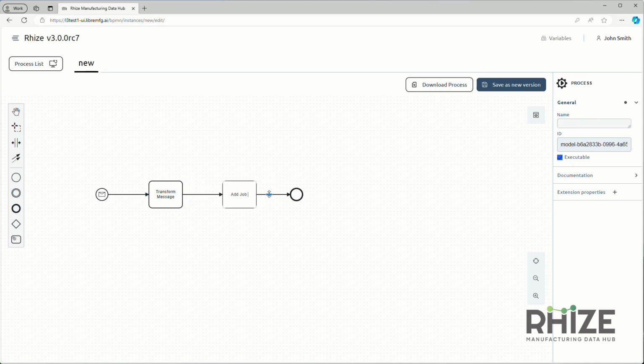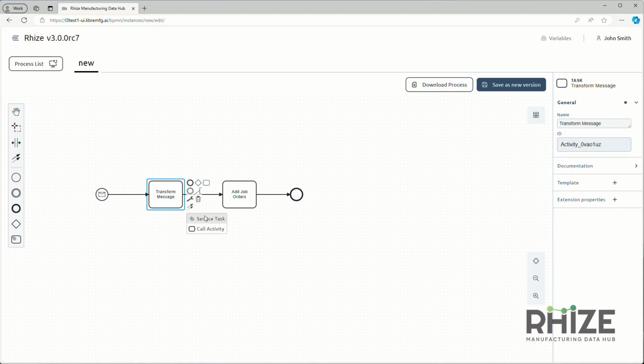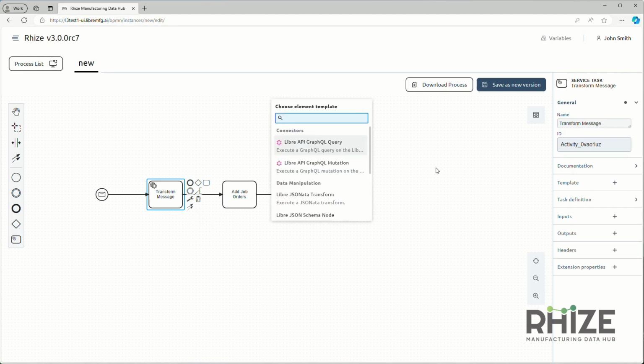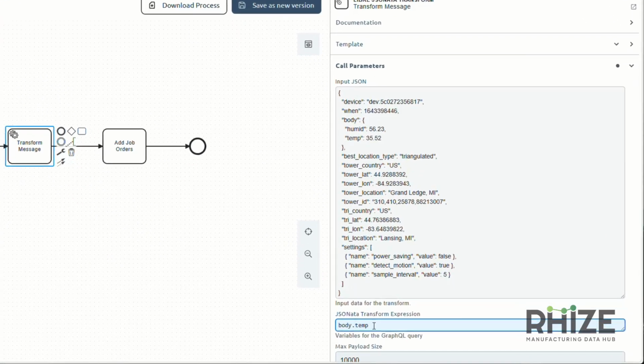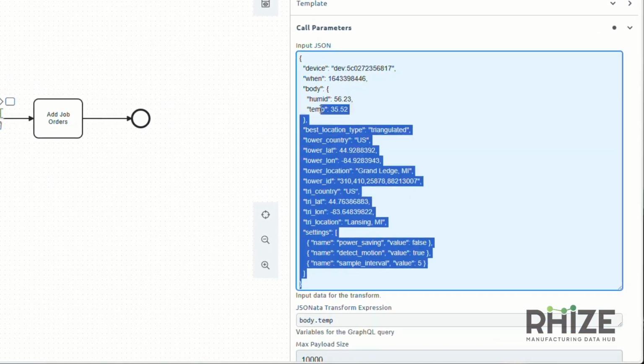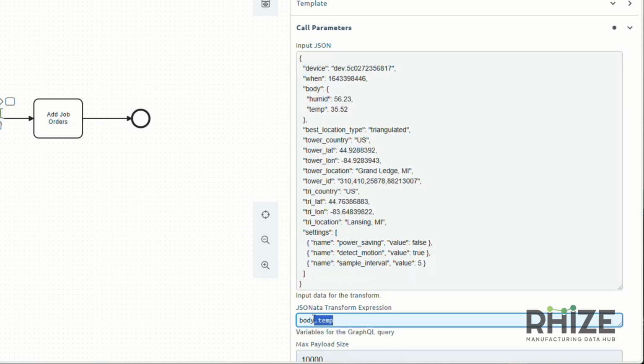I'm now going to take the message and perform a simple JSONata transform. And then I'm going to add the job order to the graph. The transform message is the JSONata transform. I'm going to change my input JSON, and now let's dive a little deeper as I explain some of the core parameters in our JSONata transform.